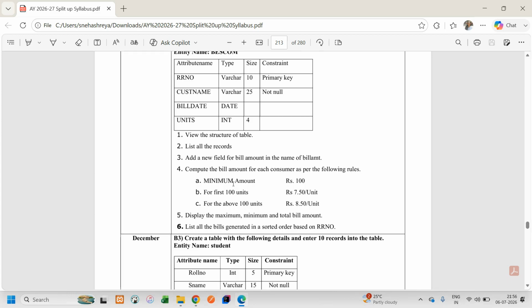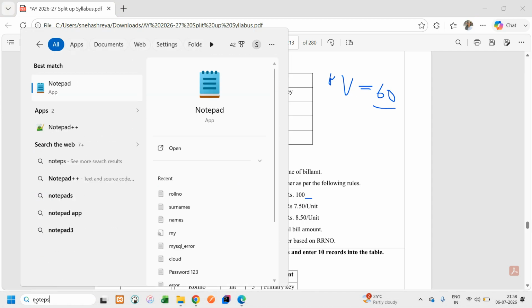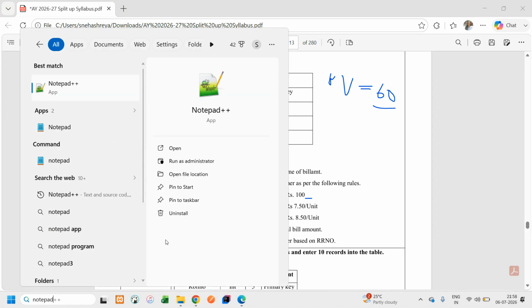Okay, so the minimum amount is going to be 100 for everyone, which means people who have above 100 units, below 100 units, minimum amount is going to be 100 rupees. Fine. For first 100 units, you need to calculate with this 7.50. Okay, let me open the notepad first. Let me explain it in this way so you will get some understanding.